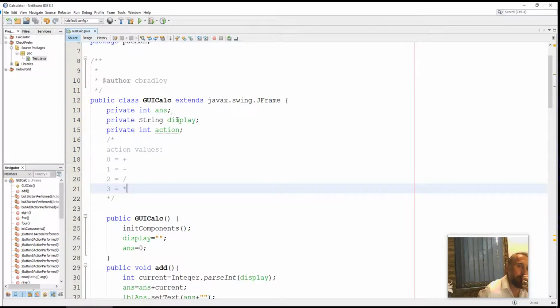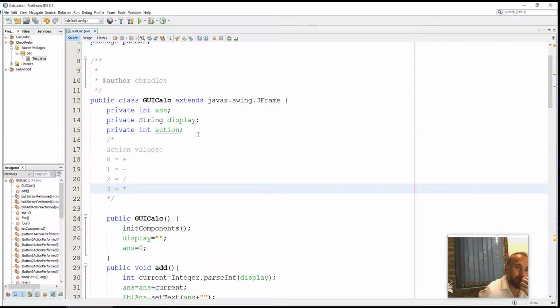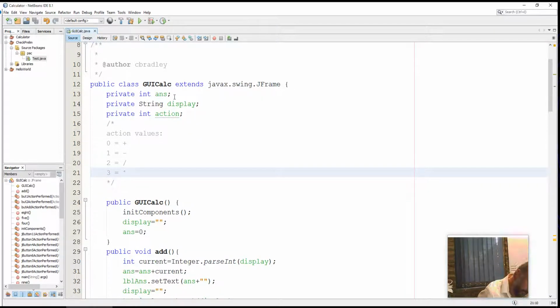So we've got an answer and we've got a display. Display is what we are currently showing on the screen, and my answer is the current answer. We could also have, for example, a string that would keep track of all the actions, a display string, which would display all of them. But we would always want to perform the previous action and then deal with that.